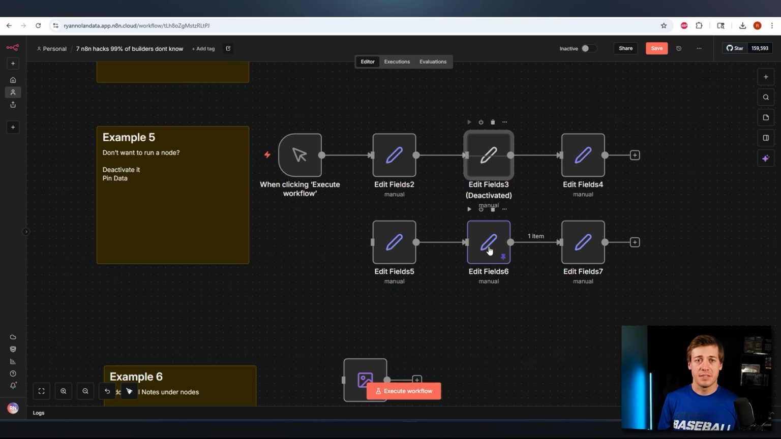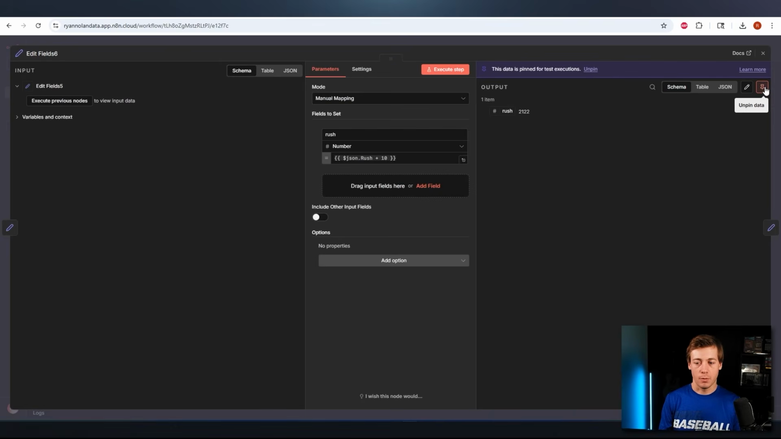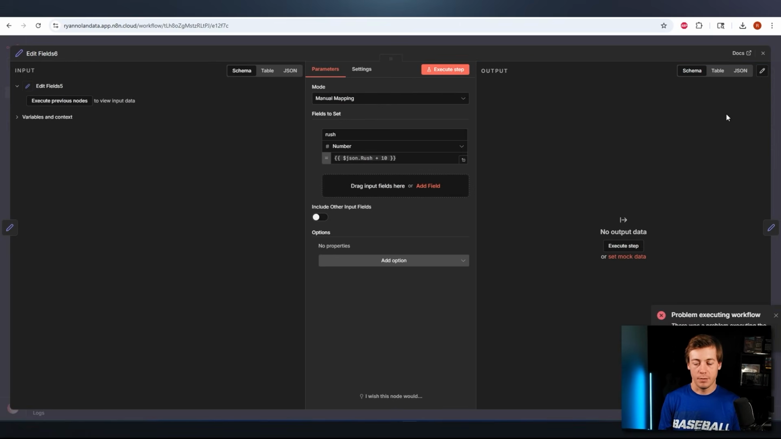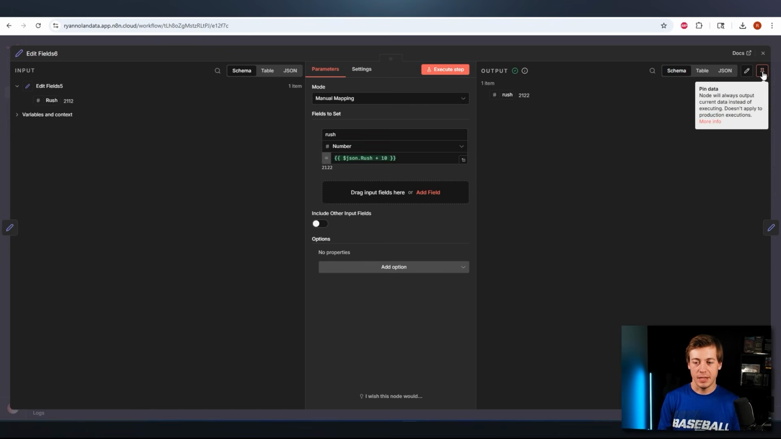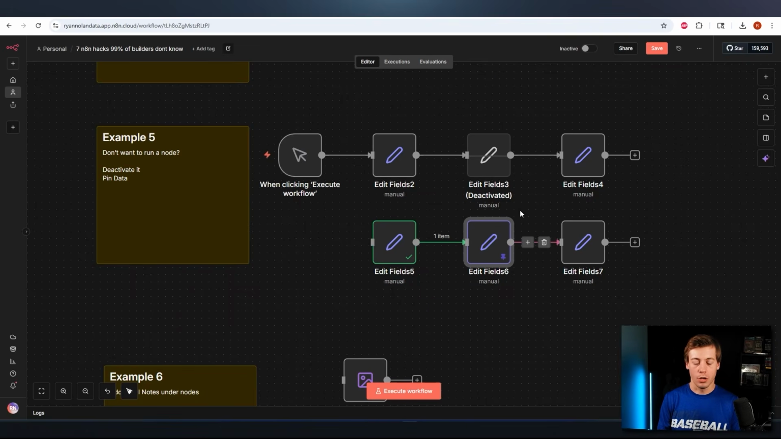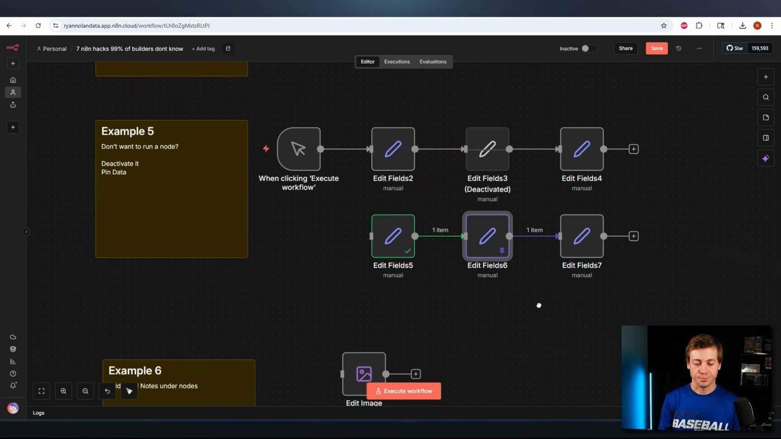One of the things that I do all the time is pin data. All you've got to do is go over here and click to the far right and it says pin data. Now, I've already pinned data over here, so that's why it says unpin. I'll run this again, and you'll see it says pin data: node will always output the current data instead of executing. So you pin it, this node will no longer run. It's always just going to assume that this is the correct data, and that's going to pass whatever is pinned into that next specific node. So two different approaches that you could take if you want to skip over a node: you could deactivate the node, or you could pin the particular data.